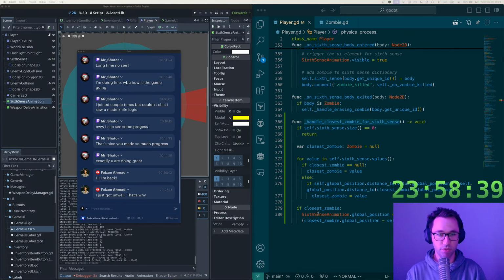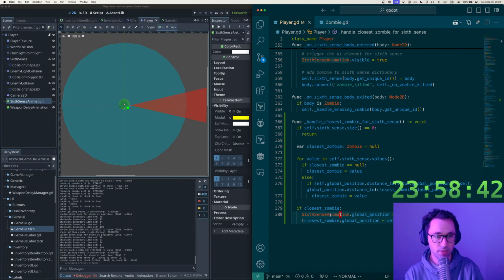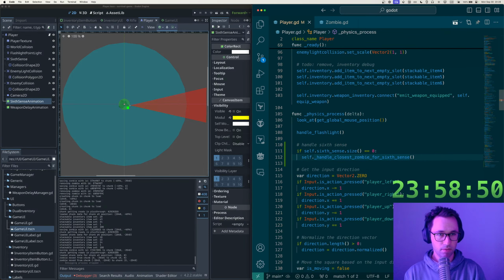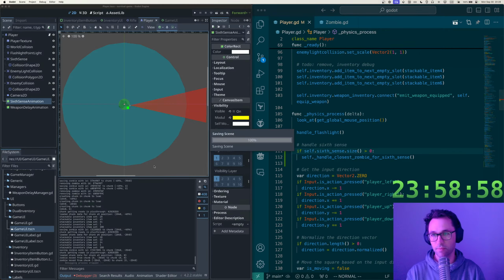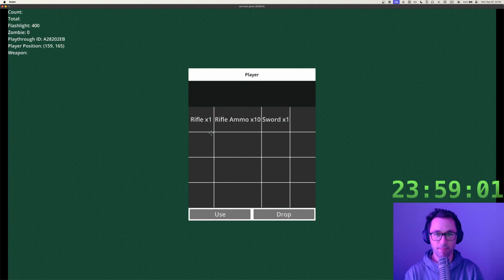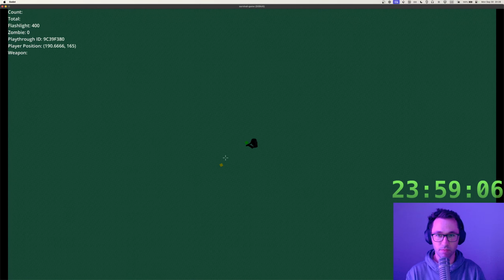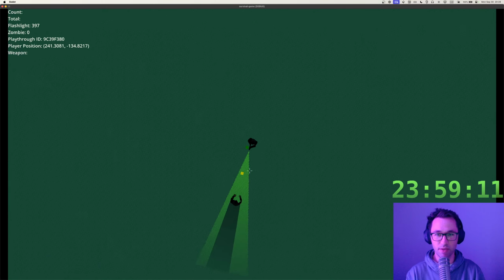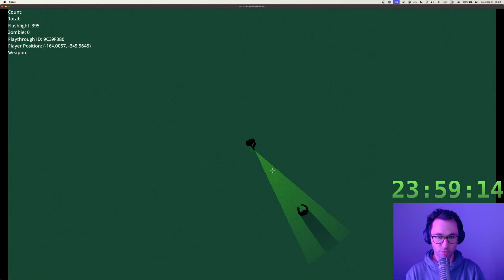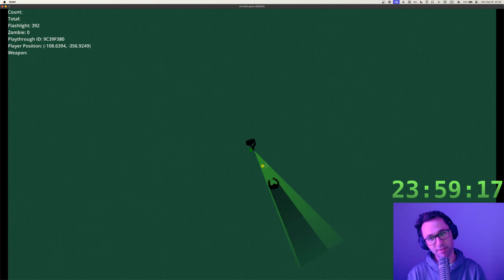Okay, so the global position of the 6th sense animation is not working. So maybe we have a bug in... sorry, if it equals 0. If it's greater than 0, let's give this another try. Let's actually start a new game. Okay, yeah, look at that. So we can kind of tell, wow, I'm amazed that worked. It's rare that you just get something to work like that on the first try.